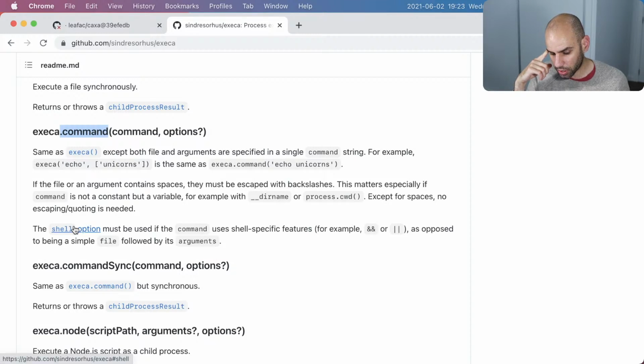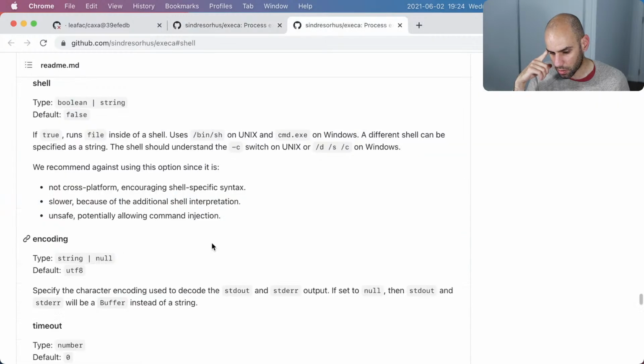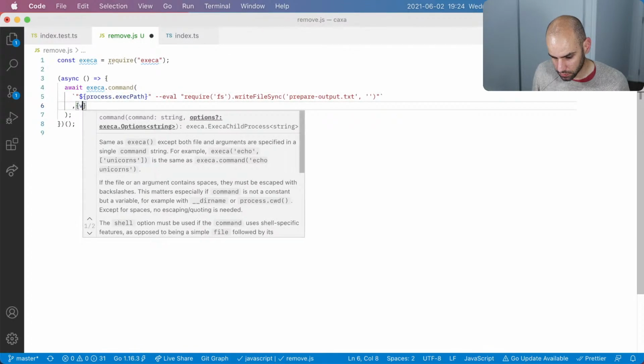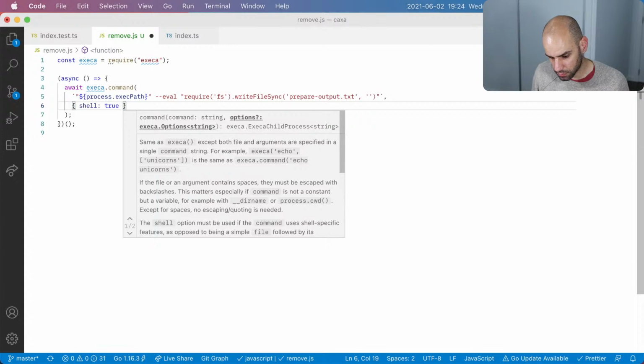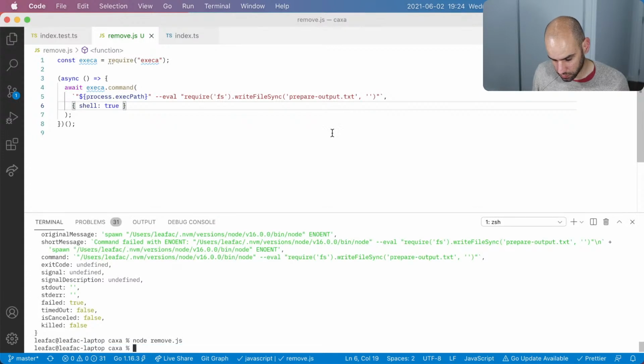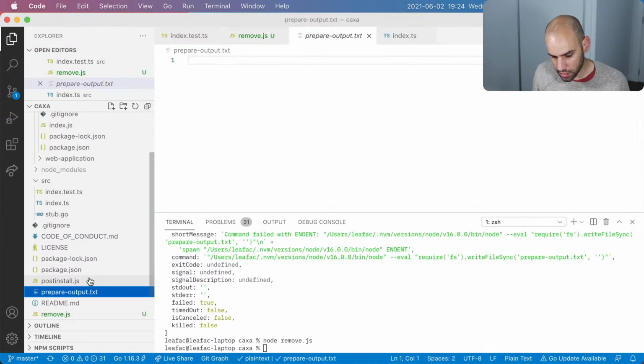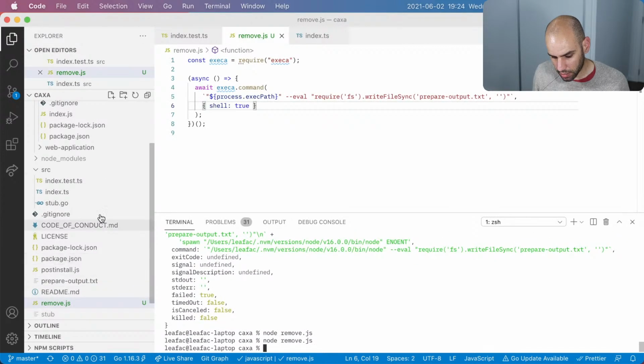The shell option must be used if the command uses a shell-specific feature, as opposed to being a simple file followed by its argument. So maybe I should pass the shell option. All right, that worked. It should have created a file, prepare output. Here it is. So I'll delete the file, run this again, and we'll see the file being there.